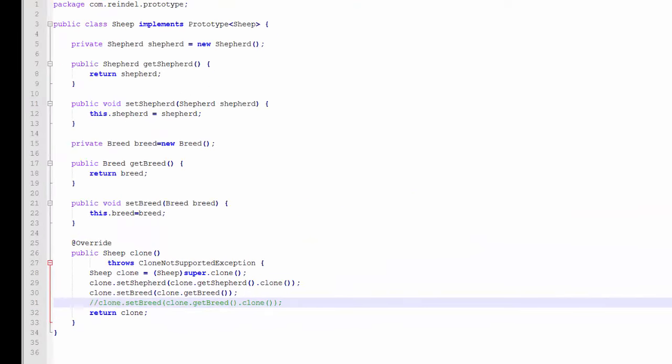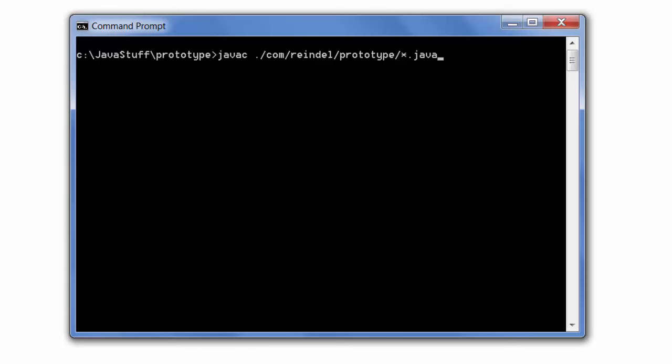What we will observe is that our object is not a true clone. In other words, the pointer to the breed in the original object and the clone will be the same. The shepherd, however, will be a true clone. Let's verify that. I'm now going to compile the Java classes. The Java classes include the main class, which is our tester, the sheep class, the shepherd class, and the breed class, which I have added.